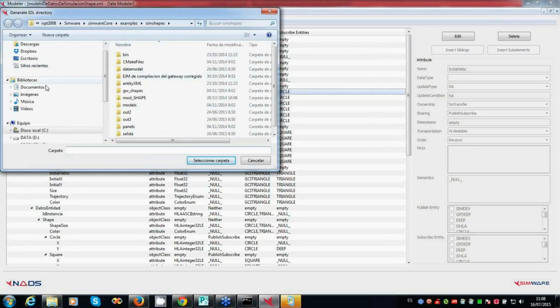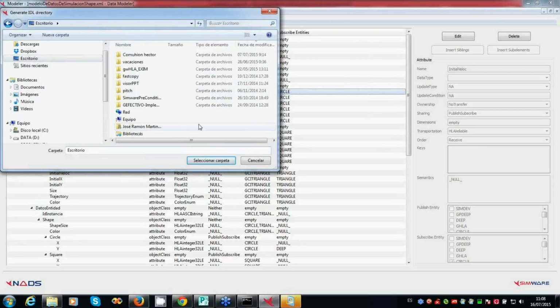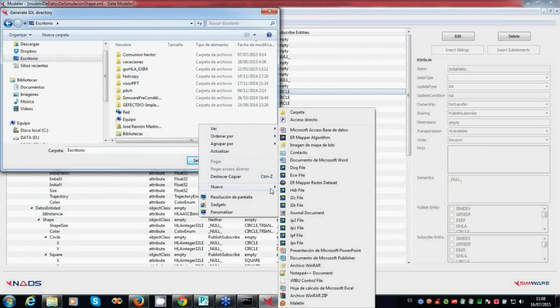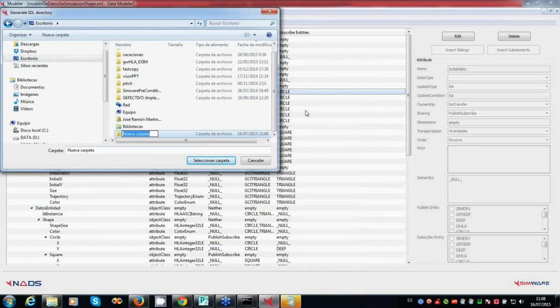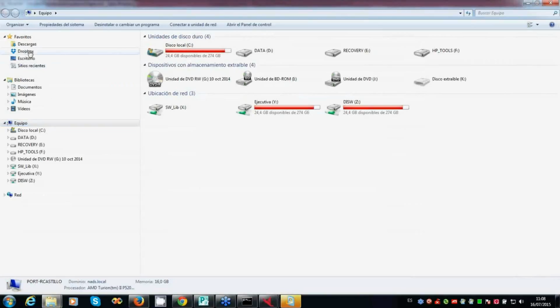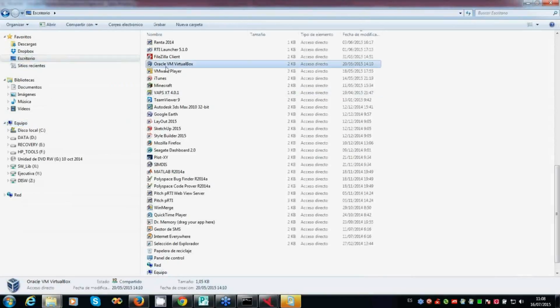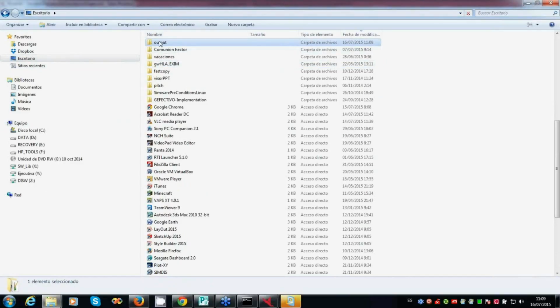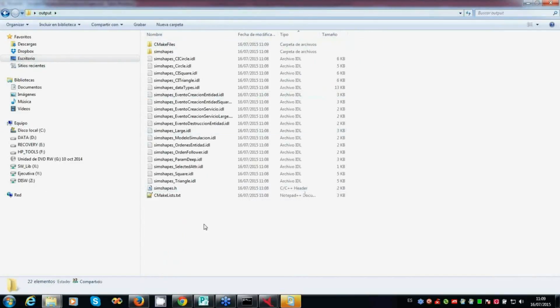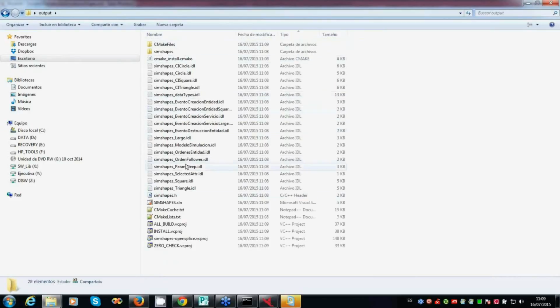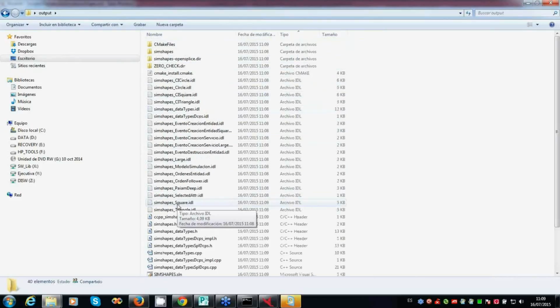Okay, we need an output directory. We are going to create one here. Output, of course. So here we select the folder and we generate and compile. And let's see what it's doing. Okay. So we can see that it's creating the IDL files and then creating a solution and compiling the solution.